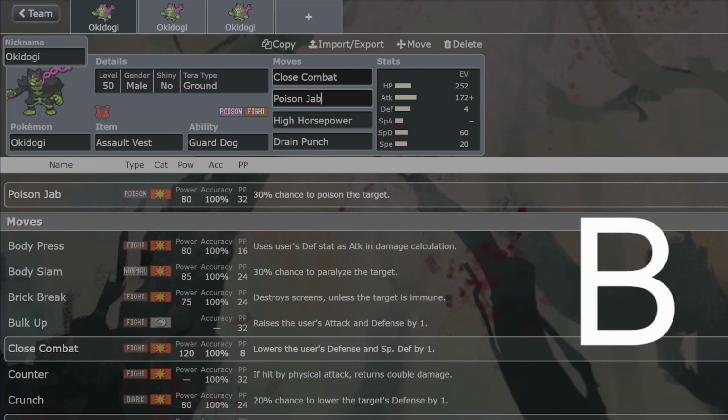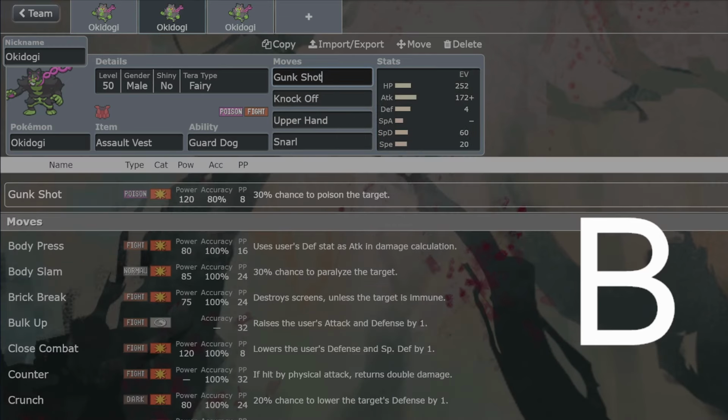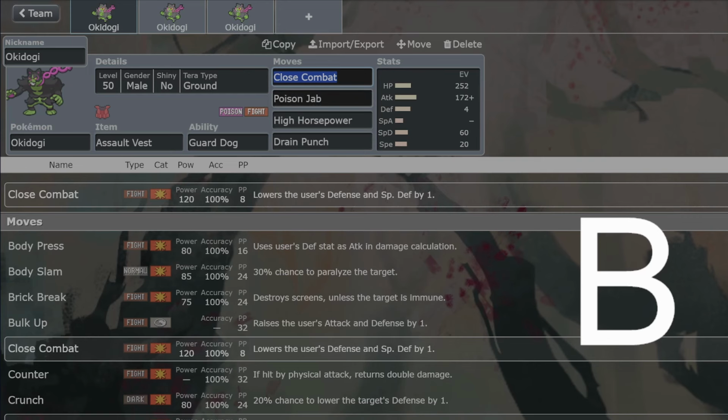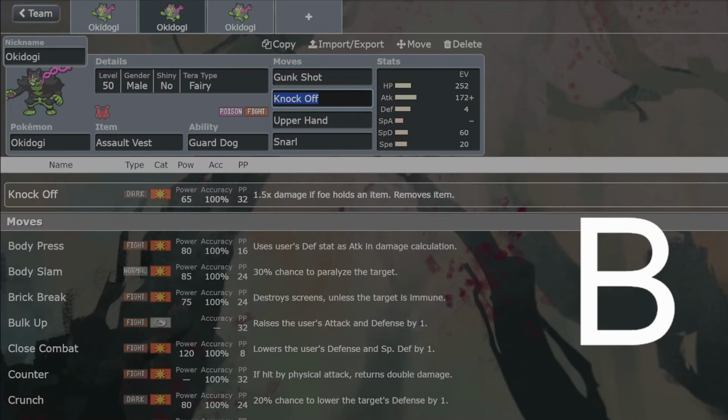I would recommend Poison Jab. It's not as strong as Gunk Shot, which is one of the recommended moves. So if you are a madman, go with Gunk Shot. It will be significantly stronger than Poison Jab. But Poison Jab is way more consistent. So if it were me, and I hate the inaccurate moves at this point, I would absolutely run Poison Jab. But Gunk Shot is very, very viable and maybe objectively better. But I could not deal with it.